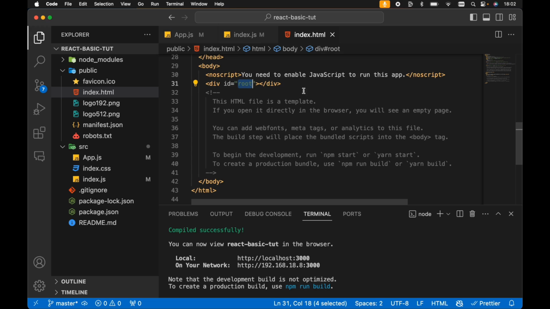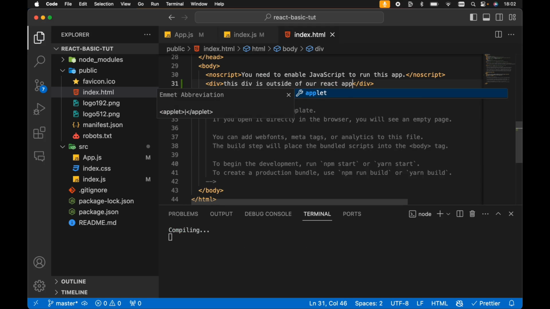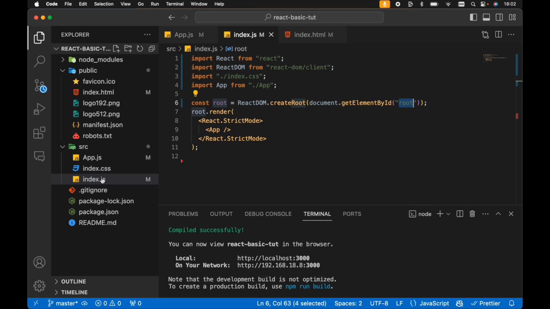So to prove this, above the div with ID root, let's add another div. And we're not going to have an ID on this, but we're going to say this div is outside of our React app. So if we save index.html, and before we take a look in the browser, we want to open up index.js. Let's take a look to see what's happening here.